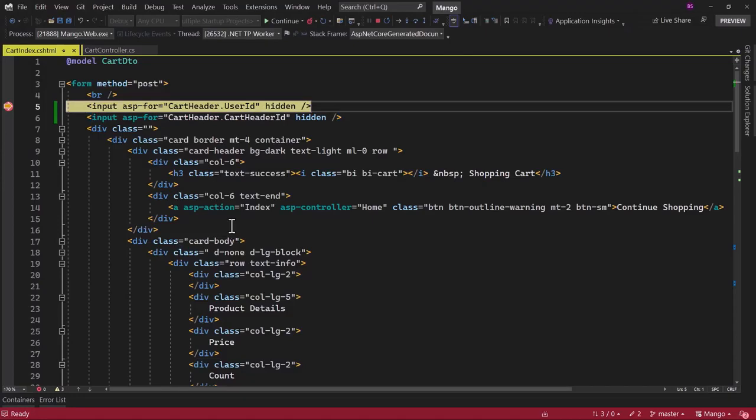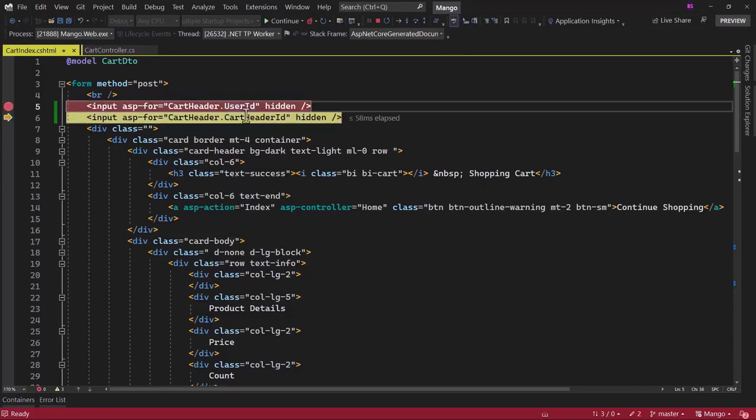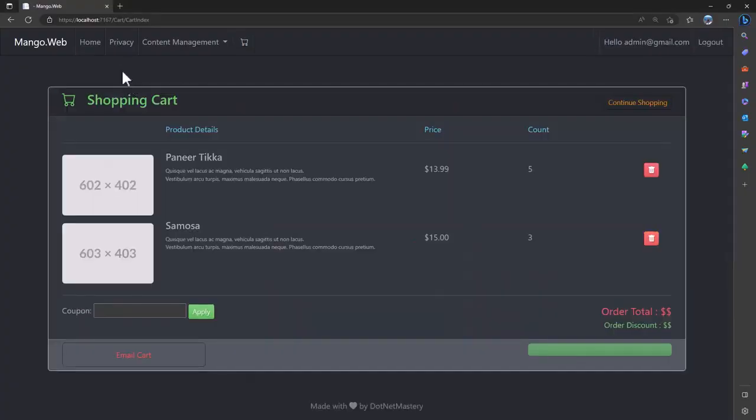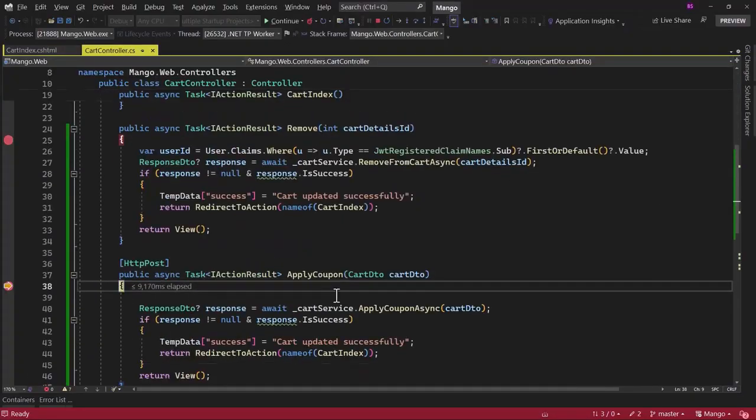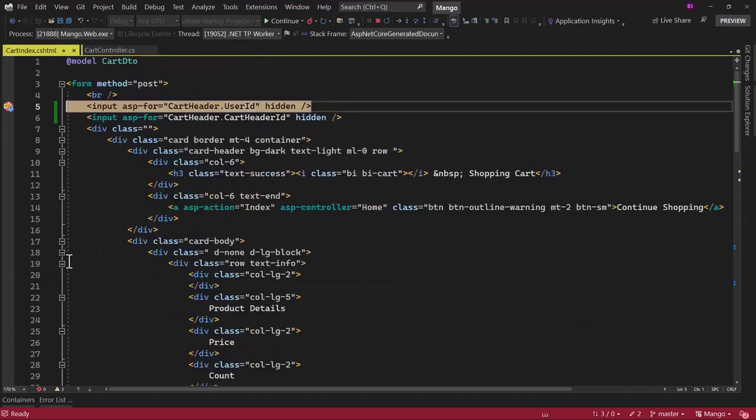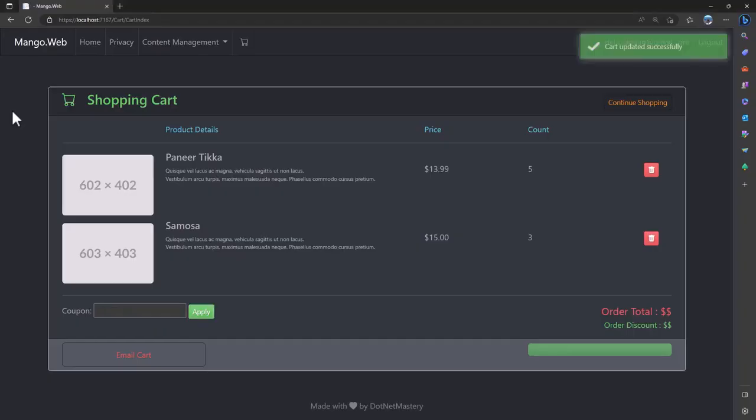We go to the shopping cart here. For some reason the IntelliSense here is not working. That's okay. Let me apply the coupon 10 off. Apply that and examine the cart DTO. I need the user ID to be populated. That is great. If I continue here, continue there, it says cart updated, but I do not see the coupon.